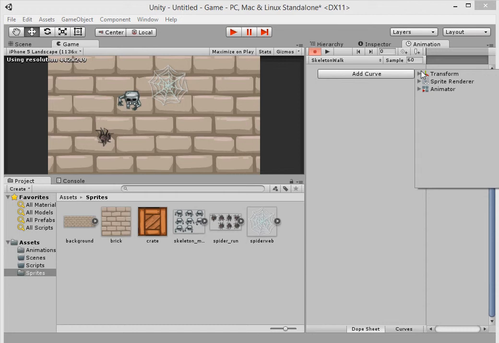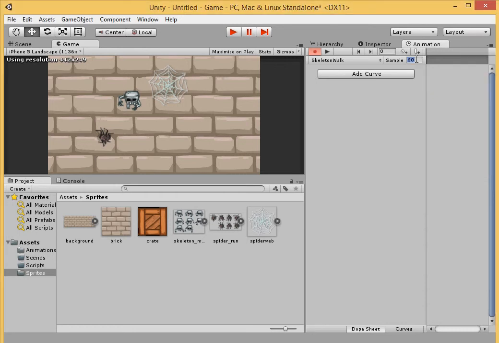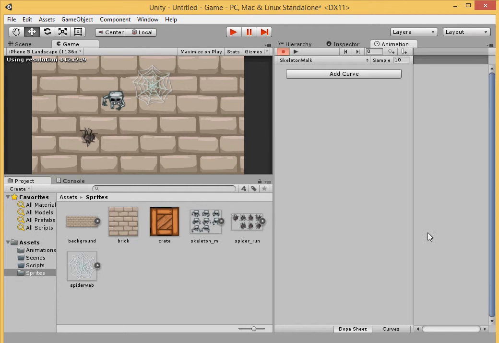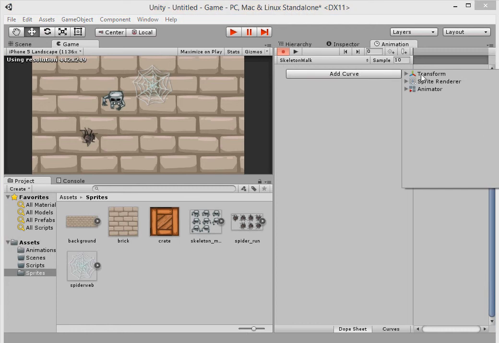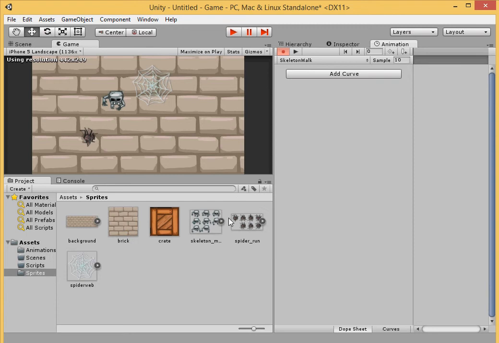Now what we want to do is change the sample from 60 to 10. Hold on, I'm trying to make this smaller. I don't think I can, but I can make this one smaller. Okay, whatever. See, I made the sample size be 10.